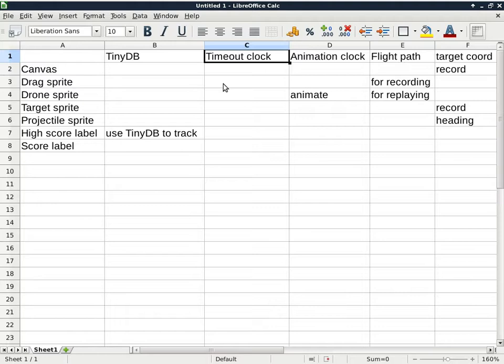The first one is the background of the canvas. The way I implement it is I change the background color first. So the timeout clock may alter the background, BKGND color. I'm just using some abbreviations here. But it also does something else. It will start the other timer.